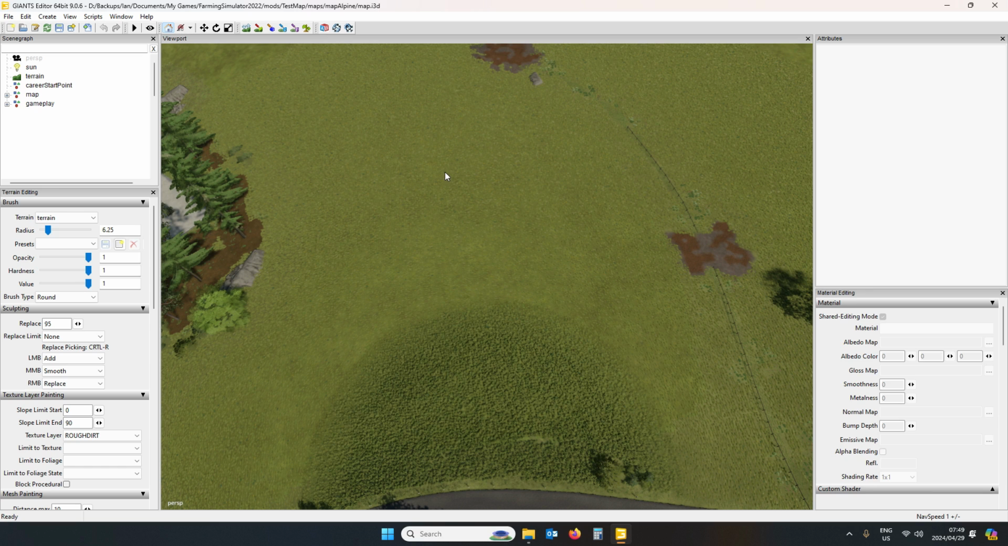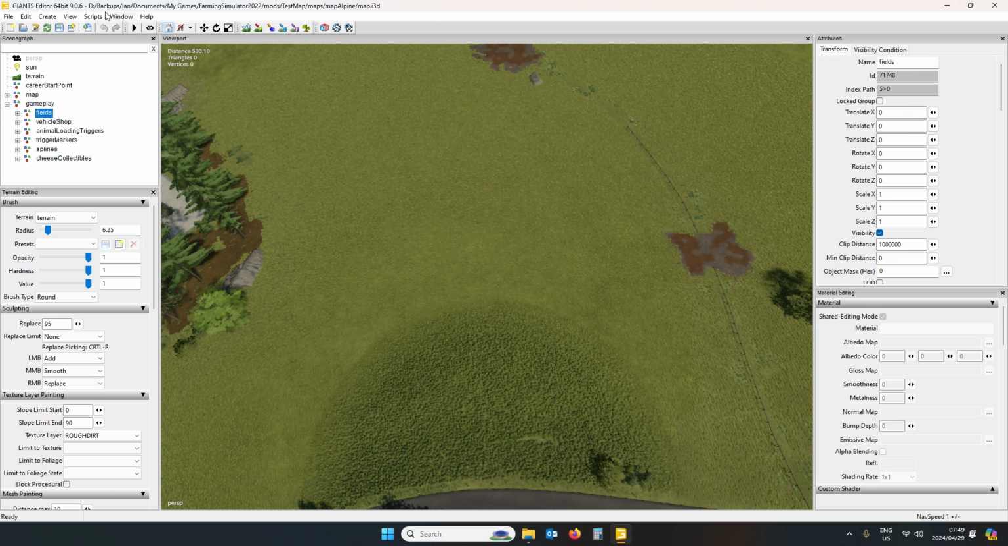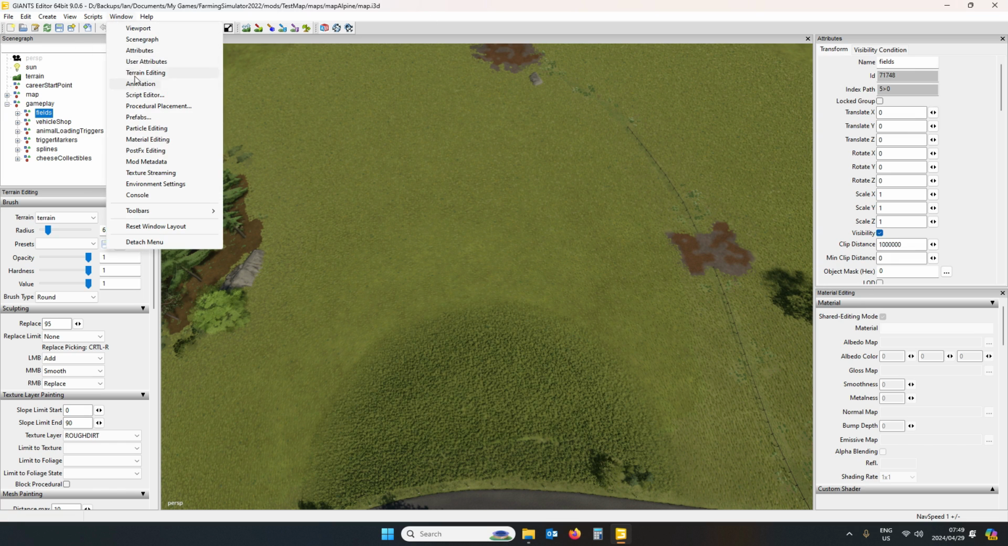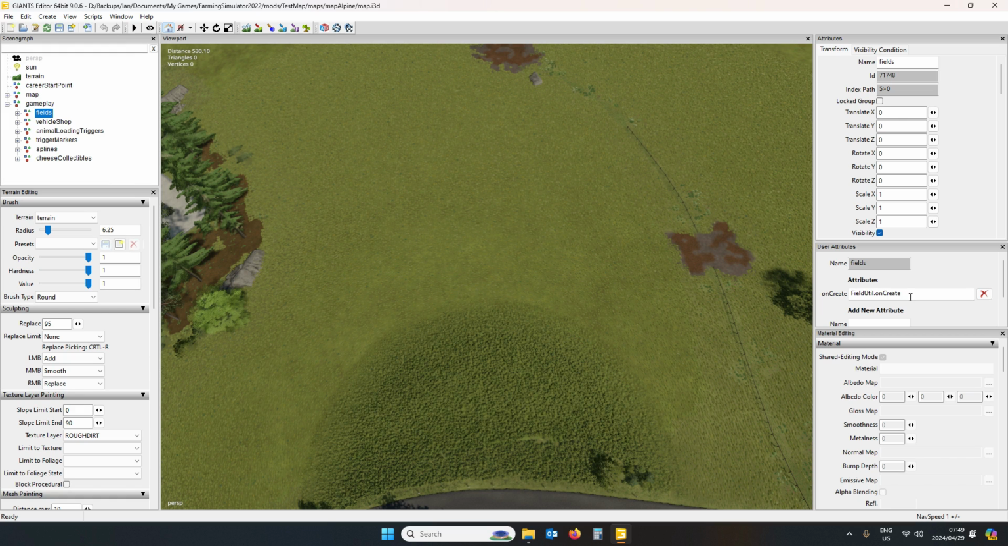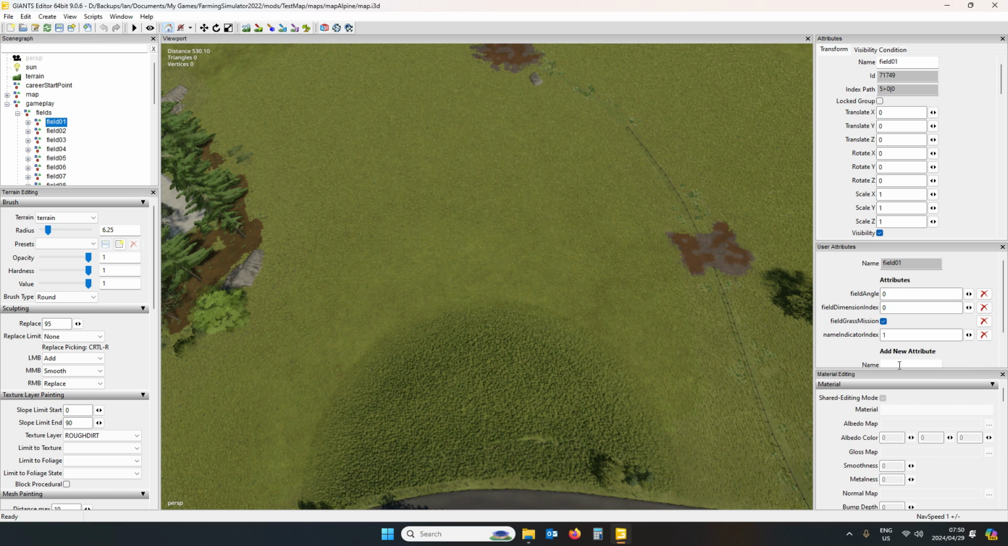Okay, so first of all, if you have a new map and you have got no fields, I'm going to show you the easiest way how to get fields set up in your map. It's much simpler this way than trying to create the field transform and putting all the attributes in, because there's quite a bit of attributes in the field transform. If you go to gameplay and you click on the fields, user attributes, you'll see there's some attributes and stuff going on. There's no scripts here, but more attributes.